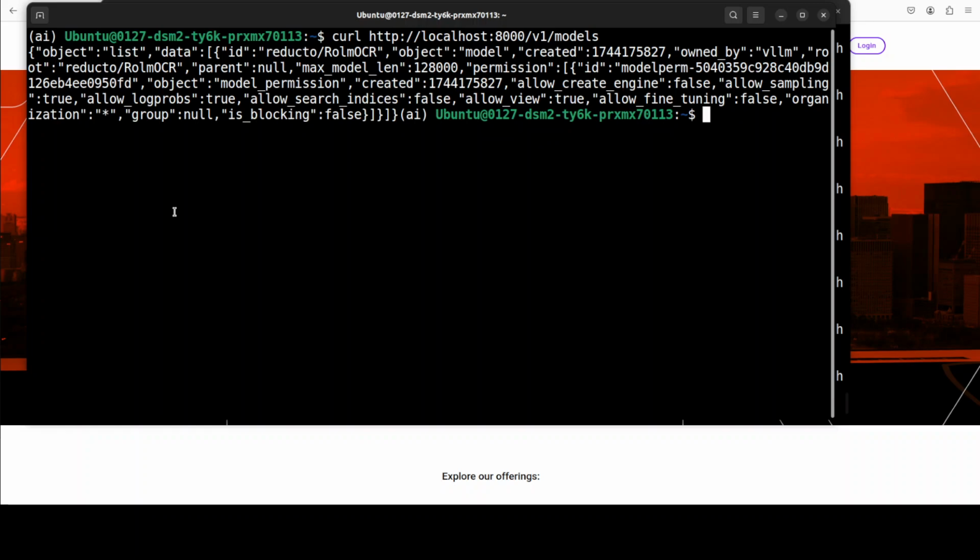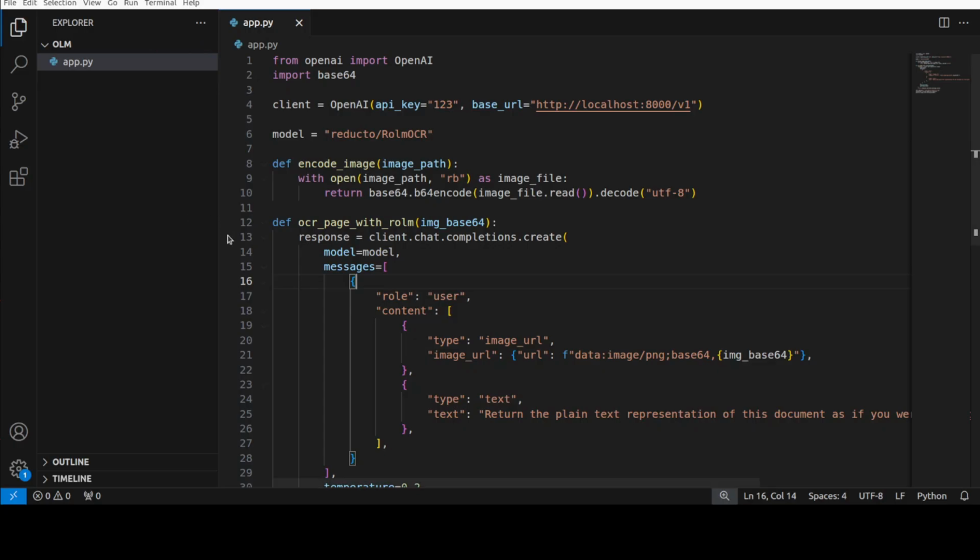And now let me show you how we can do the OCR with this model. I have just created a small file, which I'm going to show you, where we will be accessing this model served by vLLM on the local system. I'm just going to open it in my VS Code editor. So this is the file.